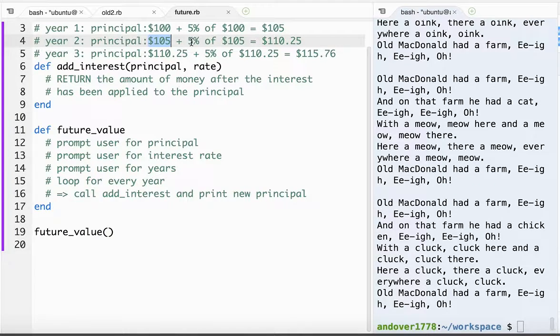But this time the bank will pay me 5% of my $105 principal. And so I will earn $5.25 in year 2 for a total of $110.25. Year 3, we start again with $110.25. We earn 5% on that money, and we now have $115.76. You notice we make a little more money every year because our balance, our principal, is larger every year.